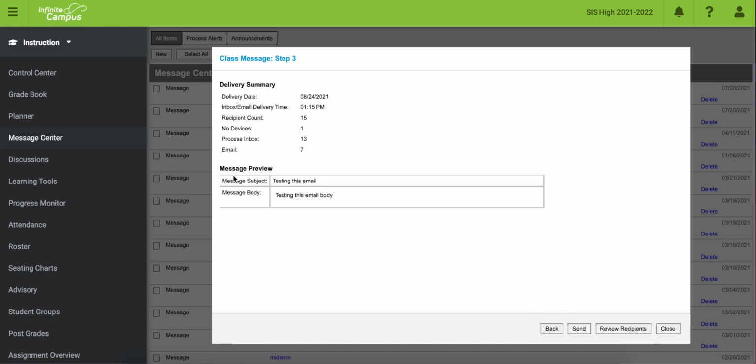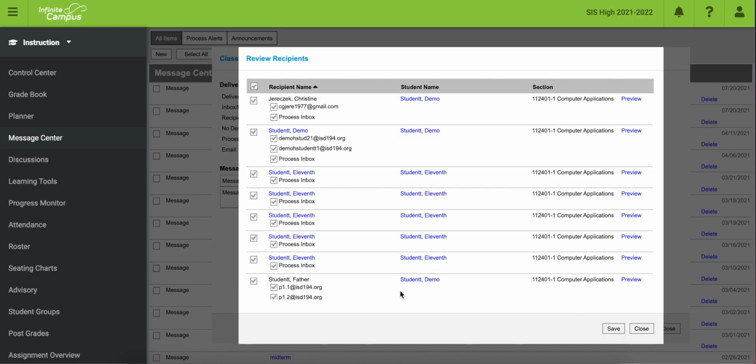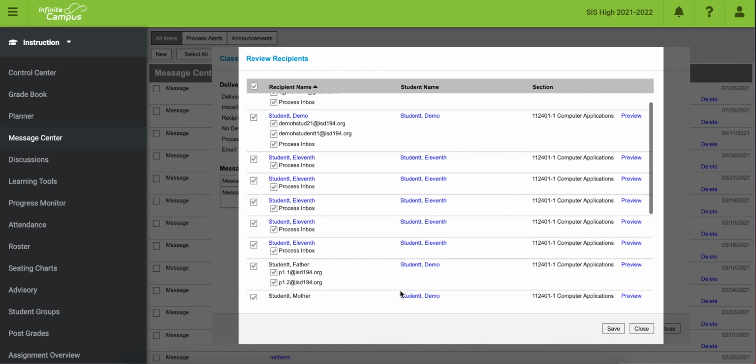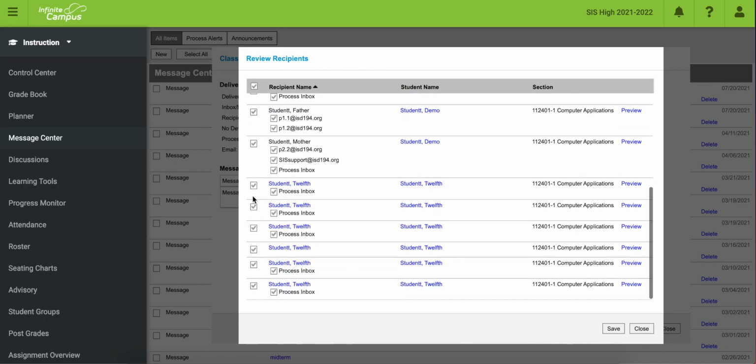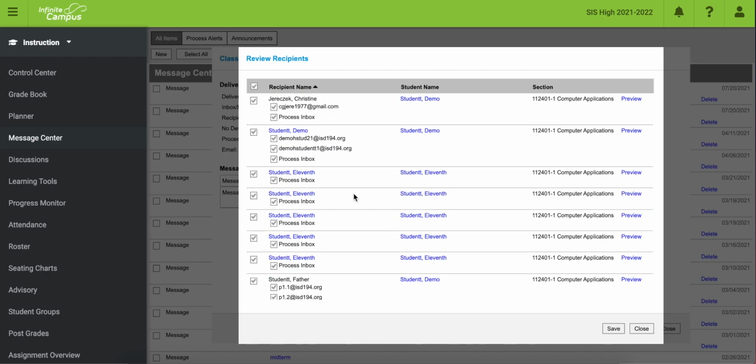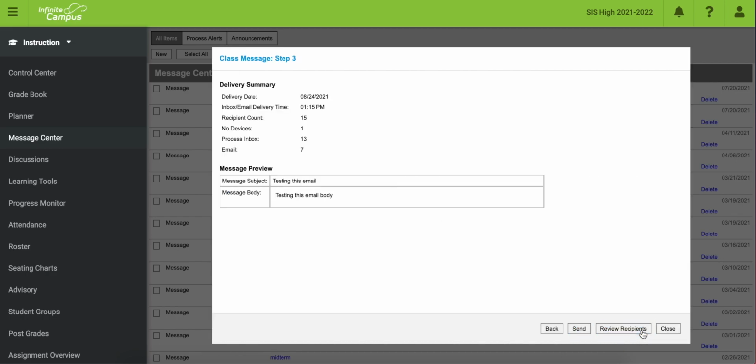Over here, you can review what your message is going to look like and how many recipients it's going to be going to. Over here, you can also review those recipients to make sure you have your intended audience selected. You can also deselect anybody there if you'd like to. I'm going to click Save, Close, and then it'll take me back to that Review Recipients option, and then you can click Send.